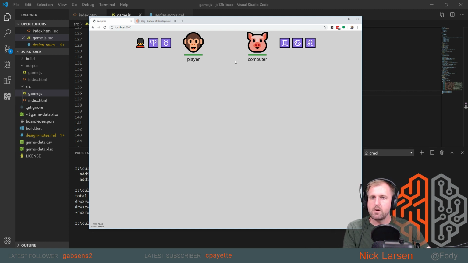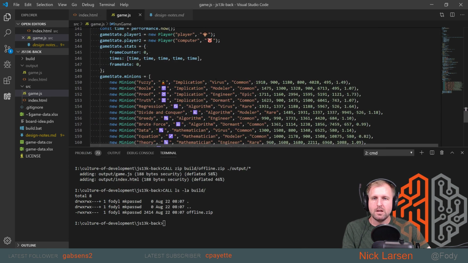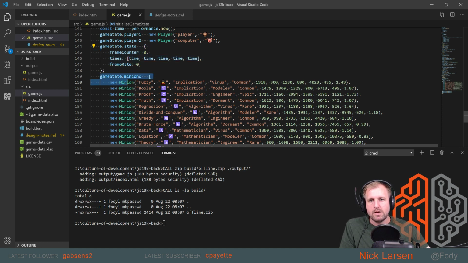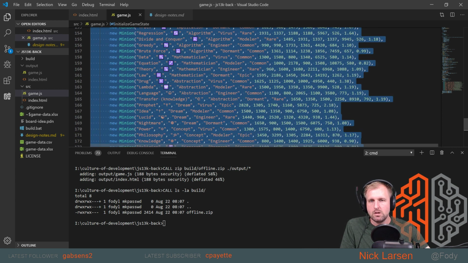All right. So what we want to do is keep looking. After that, we initialize the game state. This is where we actually pop in the players. There are stats that we are recording so that we can show that little display on the bottom left-hand side. This will eventually get removed, I think. It's really just for development purposes. And then we also have game state. This is all of the minions and all of the values we put into here.